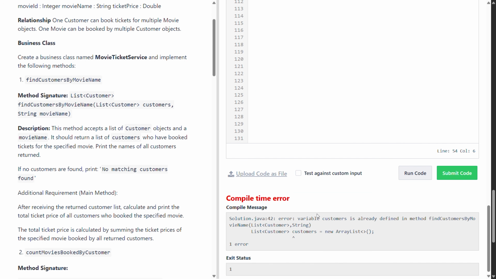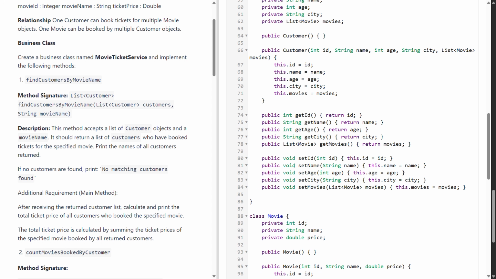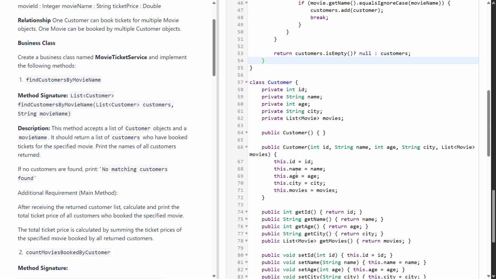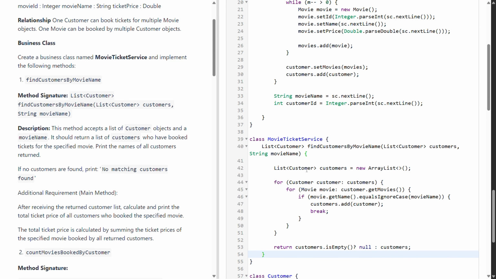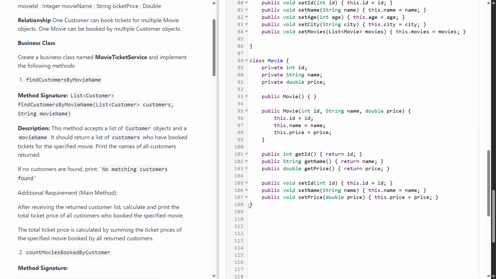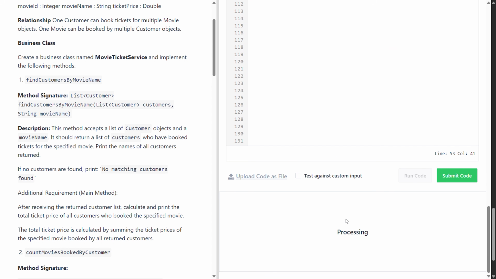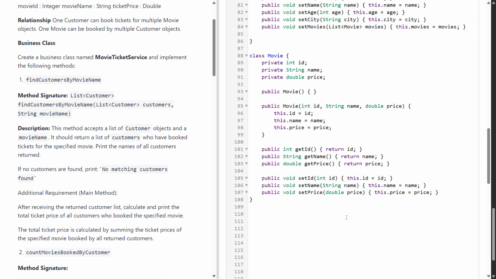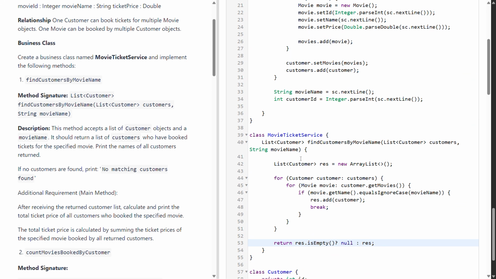Let's check if there is any syntax error or not. Run the code. So there is a syntax error. Customers, okay, we already have the customers. We don't make two variables with the same name, so let's make it response, response like this. Now check again. Okay, our program has been run.